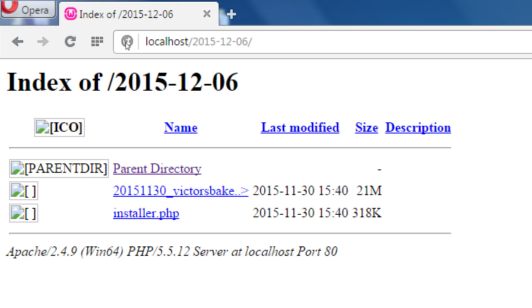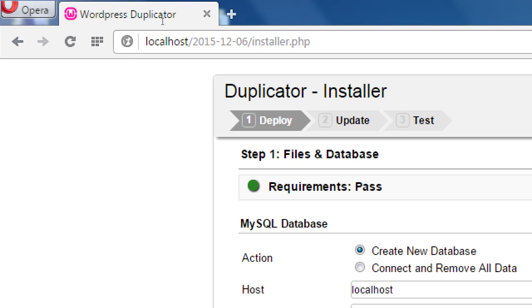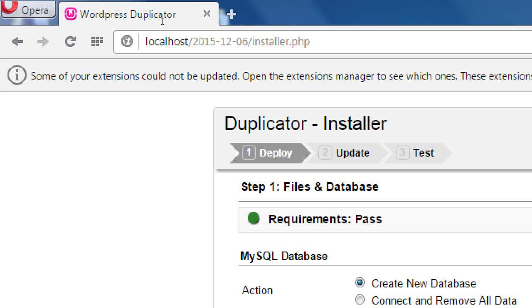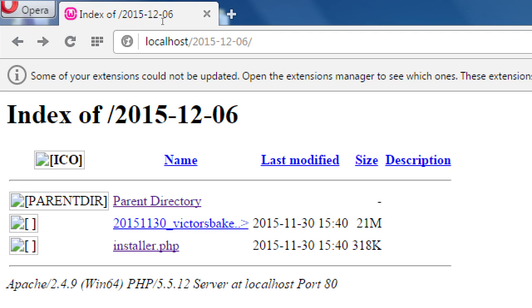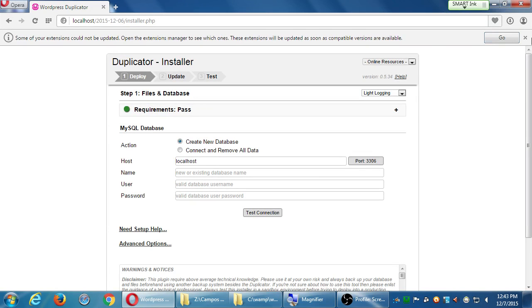Click on installer.php and notice the address is what I've got in my notes: localhost/your site/installer.php. This was just another way to get to it, but if you just try to go to the folder 1206, it'll show you what's in the folder. What we want to access is the installer file through the web browser. We don't do anything in the folder. We don't do anything with that zip file. We work with it here through the web browser.